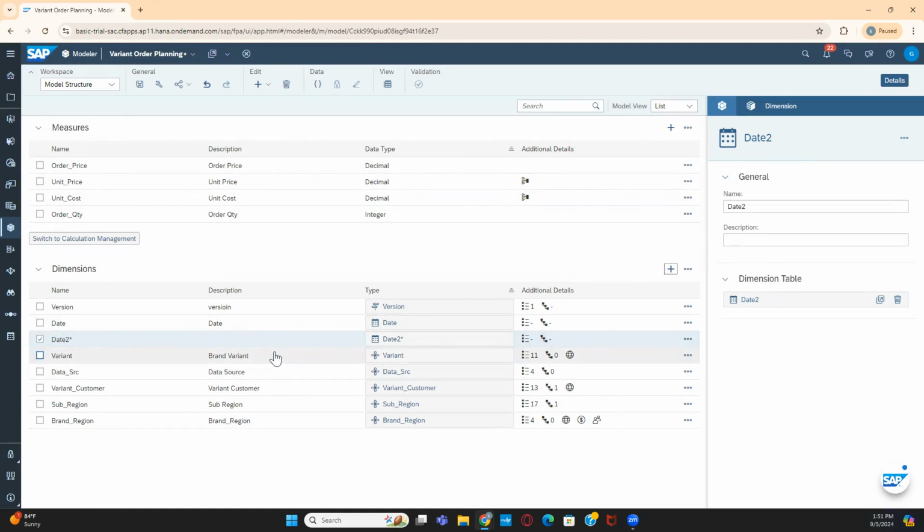So it accepted, right? Here let us give the description, date 2. Just for reference and understanding only I have given date 2, because we are adding two date dimensions here. That's why I gave date 2, but I will remove it later.